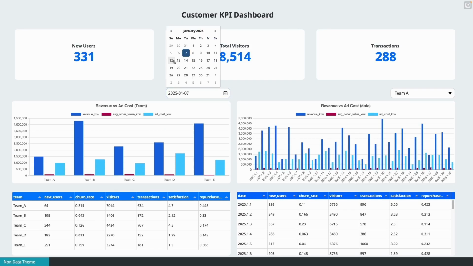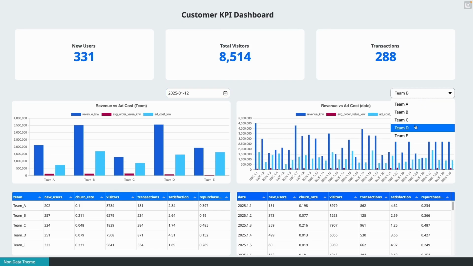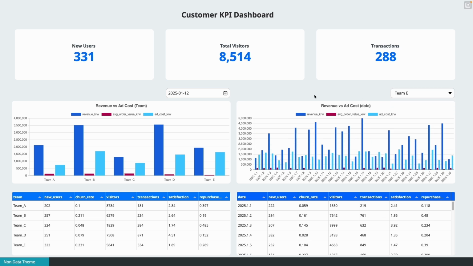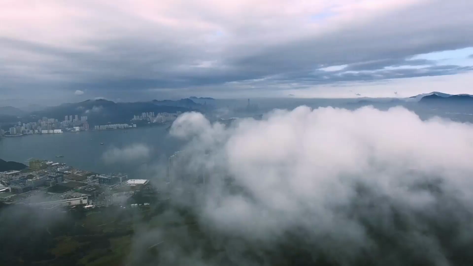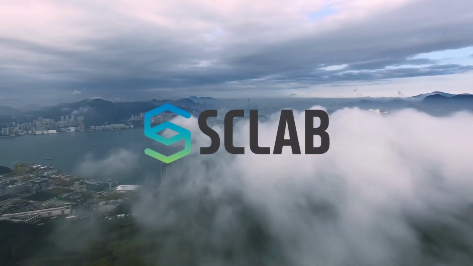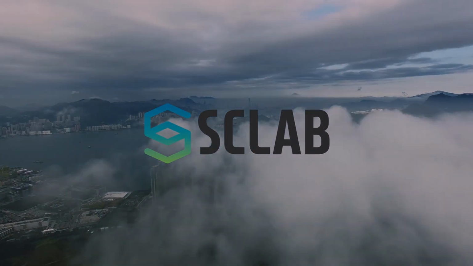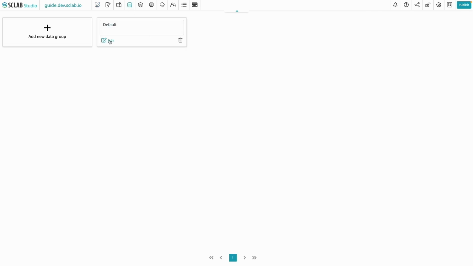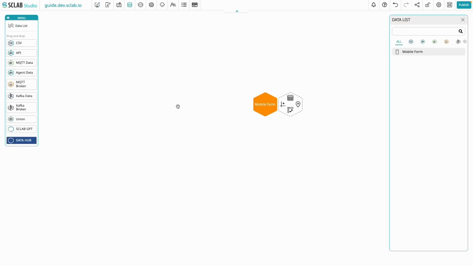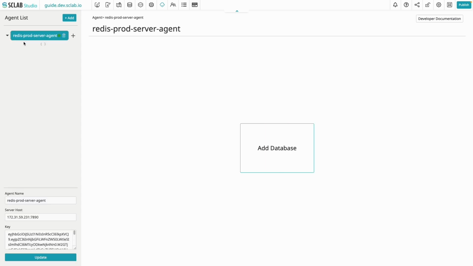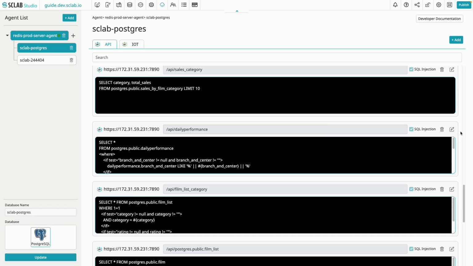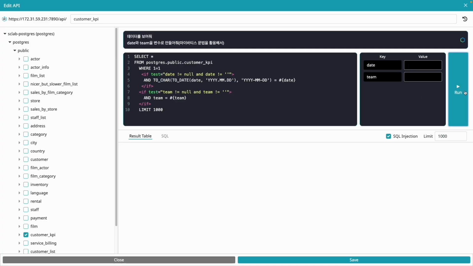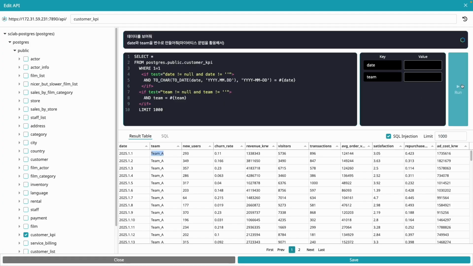Anyone can easily create a KPI dashboard using a simple method. When you first open the Page Editor and Data Editor, nothing is there. In the Data Agent, you can directly connect to various databases to create and manage APIs. In this video, we will fetch data from a pre-prepared API.